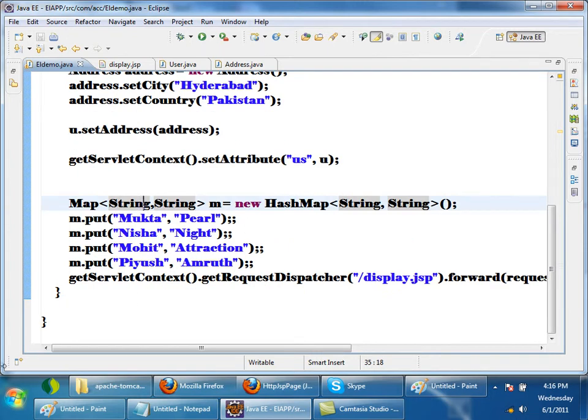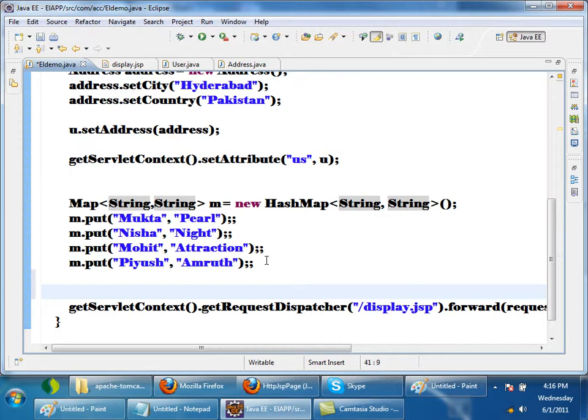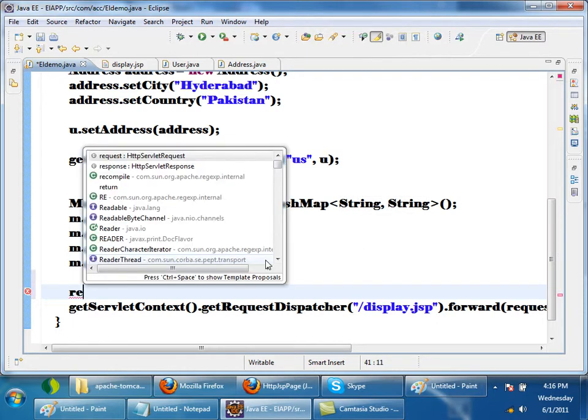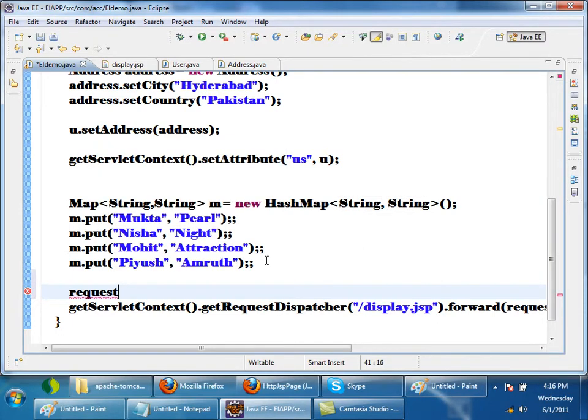I will put this map inside one of the scopes. I'll put it inside request now. Request dot setAttribute, meanings, and the value is M, the map. So meanings is the name of the attribute.